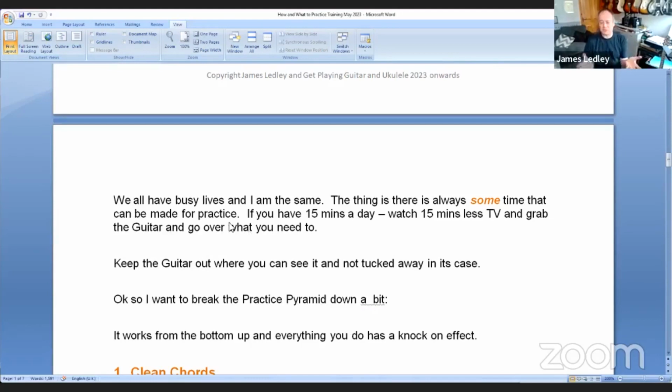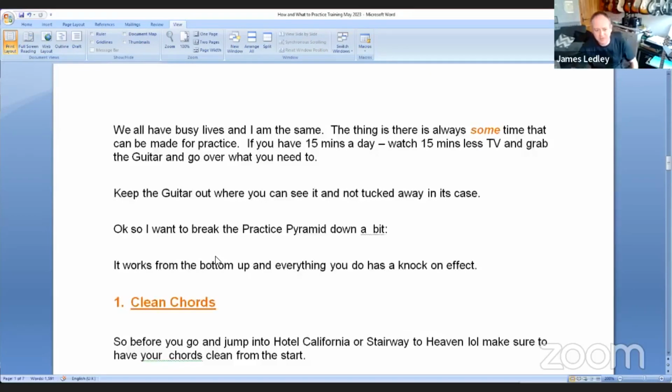So obviously, if you're working long hours, and I'm going to talk about this later, maybe 10, 12-hour days, you're probably not going to get those 15 minutes, to be honest, in that day. But it's about mindset and working it in and thinking, well, where could I work it in? You know? So as I said there, keep the guitar out where you can see it and not tucked away.